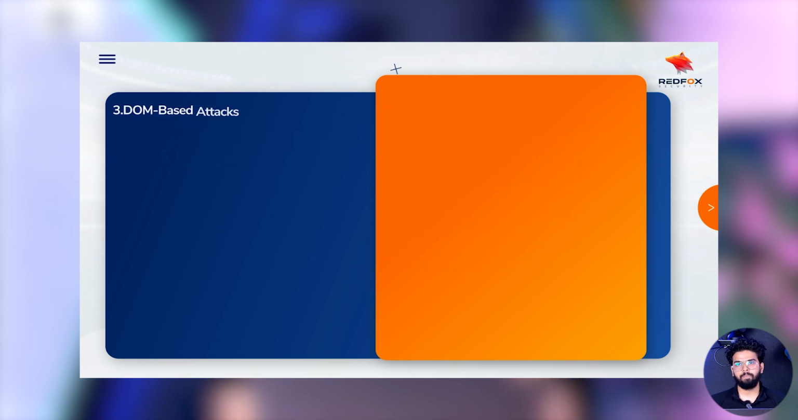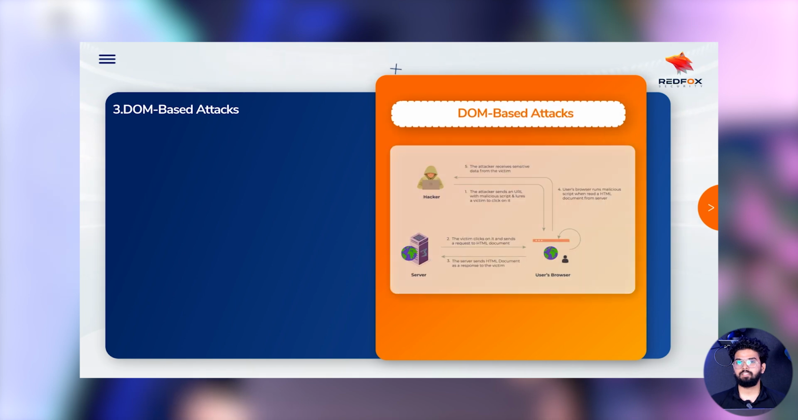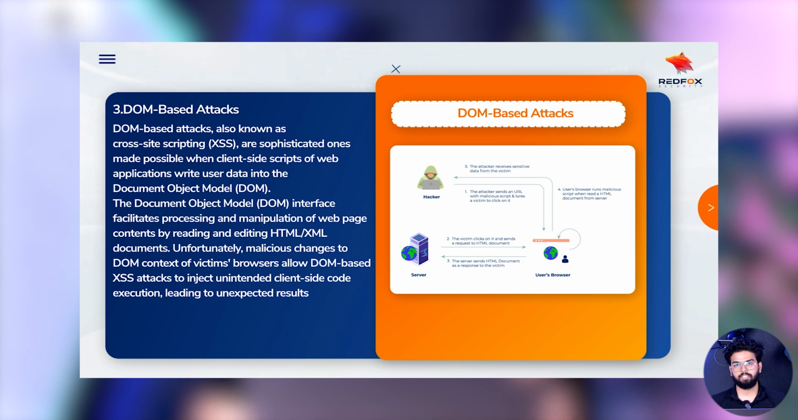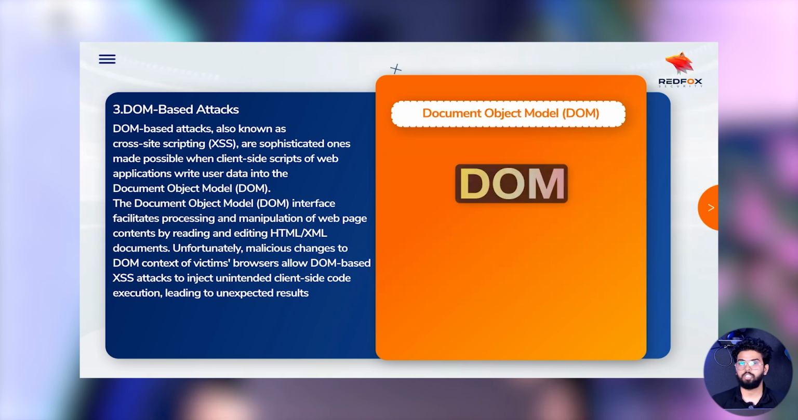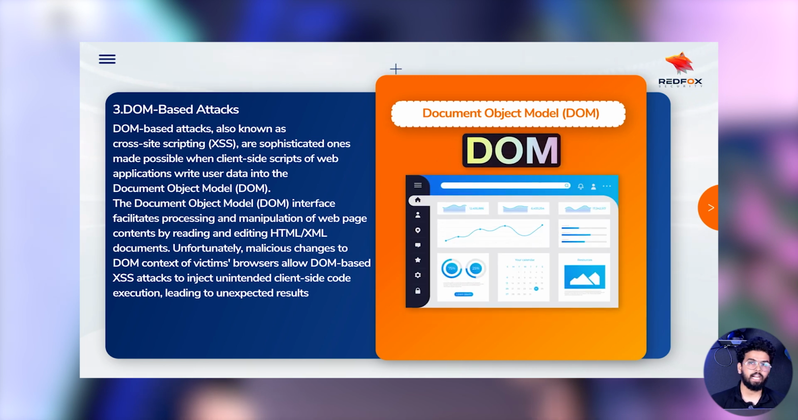Next one being DOM-based XSS attacks. DOM-based attacks, also known as cross-site scripting XSS, are sophisticated ones made possible when client-side scripts of web applications write user data into the document object model. The document object model interface facilitates processing and manipulation of web page contents by reading and editing HTML and XML documents.